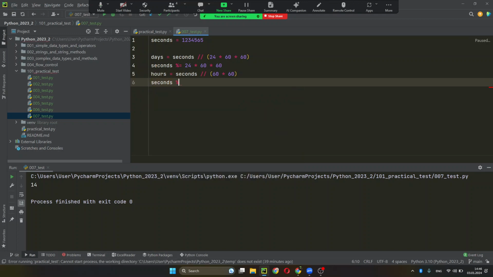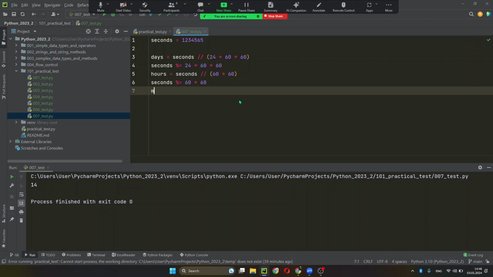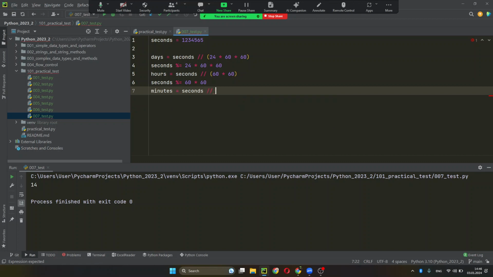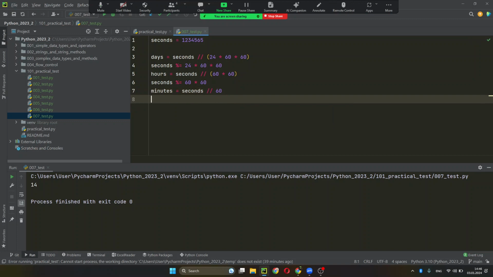We do the same thing again with seconds. So we say that divided by 60 times 60 minutes. Same thing, but different amount of seconds. So we just divide by 60 because there are 60 seconds in 1 minute. And same again.